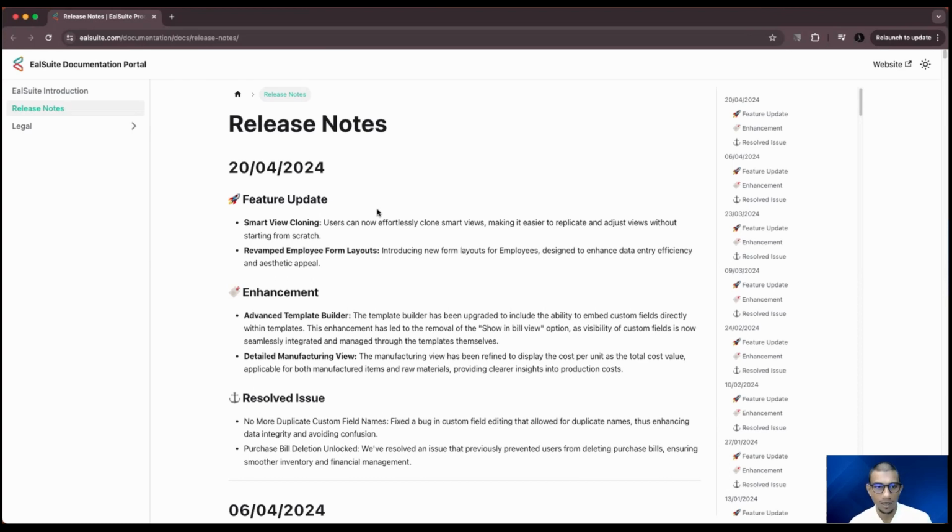Let's continue. So we first talked about our smart view cloning, which comes under our feature update. Then we have revamped employee form layouts, introducing new form layouts for employees, which is designed to enhance the data entry efficiency and our aesthetic appeal. We'll be looking into that. Then we have the advanced template builder. So this is a very important update for this week.